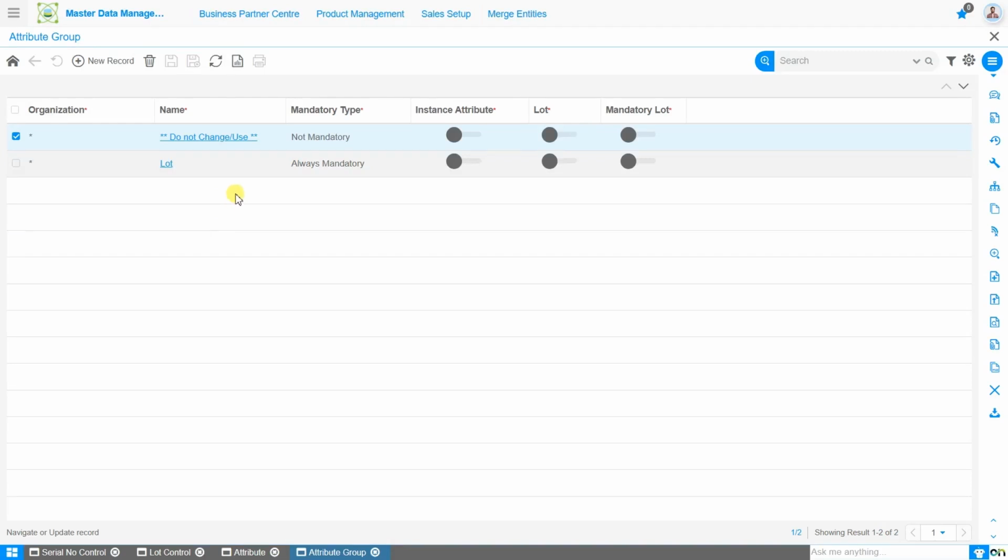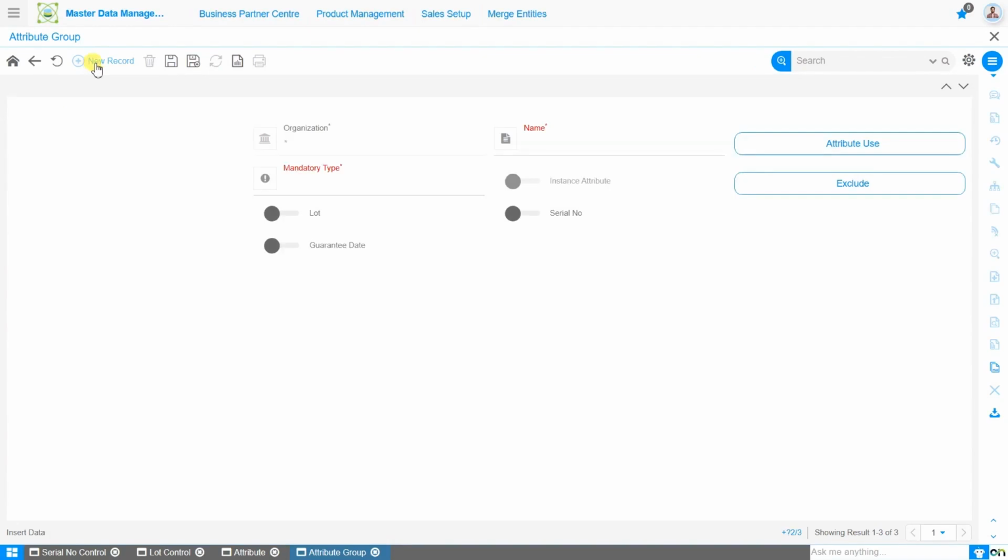To create a new one, click on the New Record button. It will also open it in Single Record View for easier data entry. In the Name field, enter Mobile Case Attributes to define the group. Next, configure the mandatory type, which controls when the system requires attribute values during transactions.